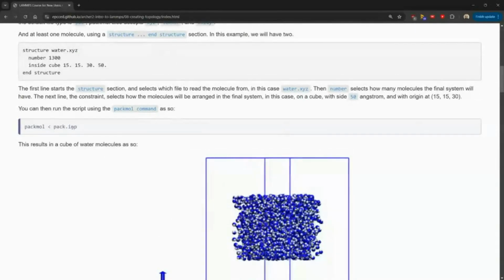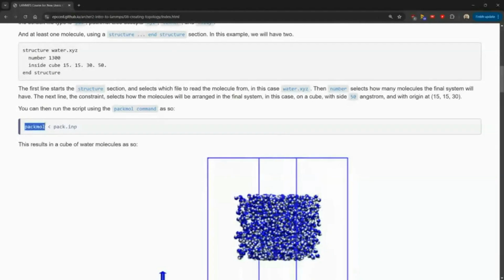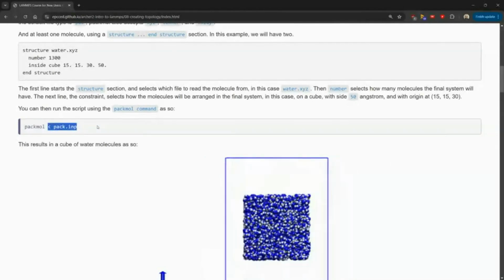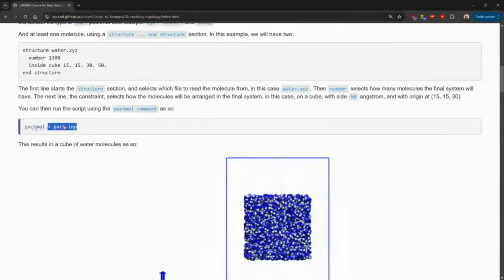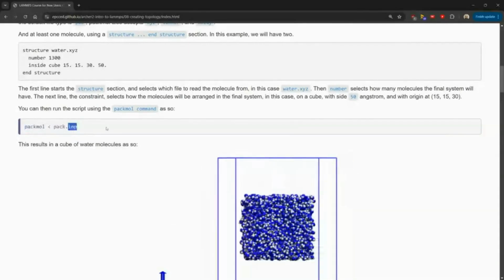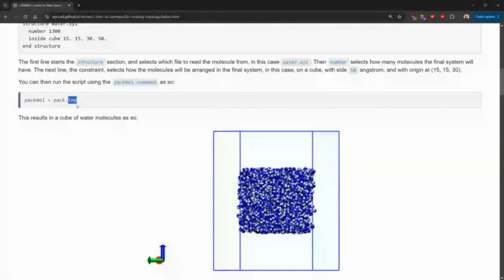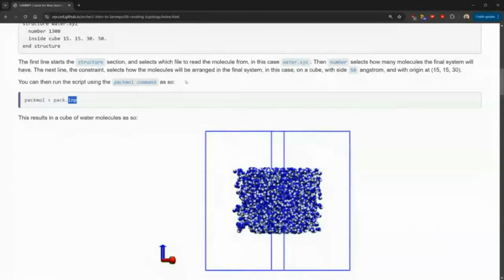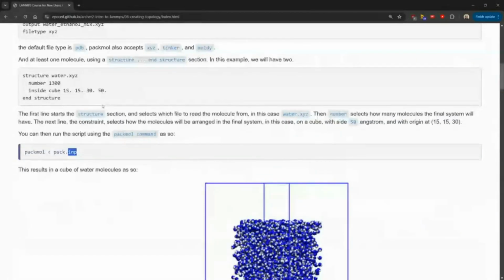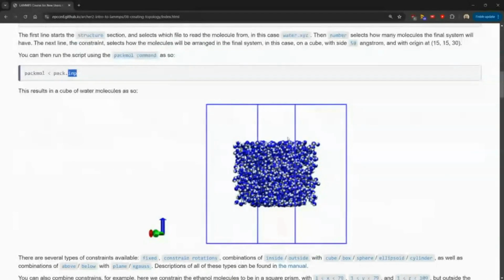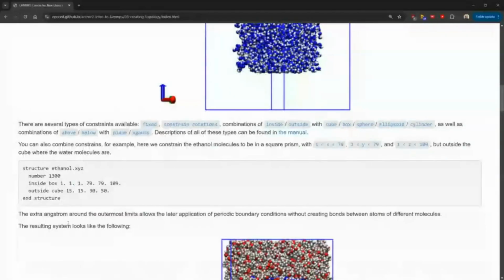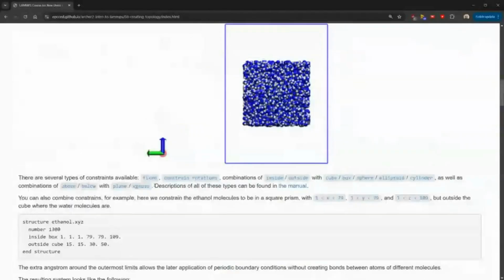And the way you run PACKMOL is very simply, you call it, and then you pipe in either the commands directly if you want to, or you just give it from a file. And I have all of these files on this lesson material at the bottom. So after we have this cube of water, for example, we can put the ethanol around it.